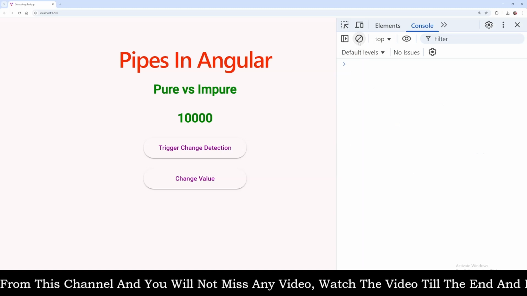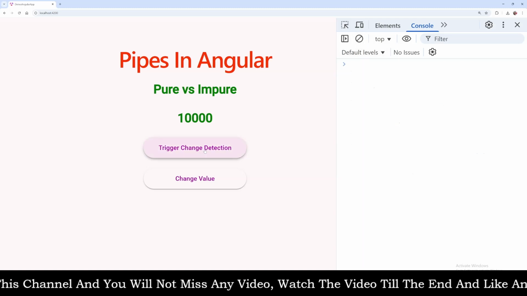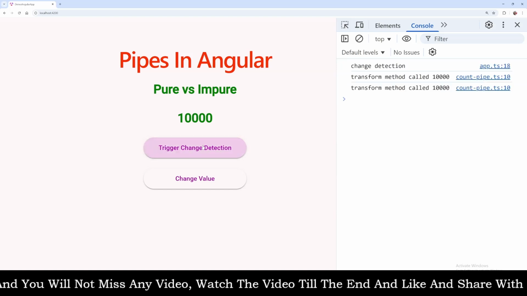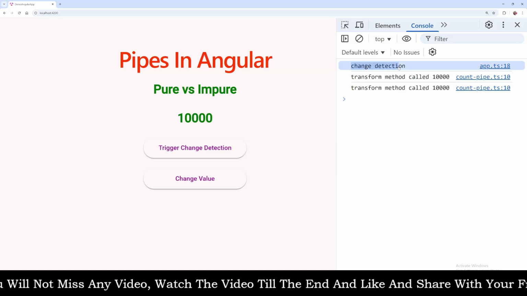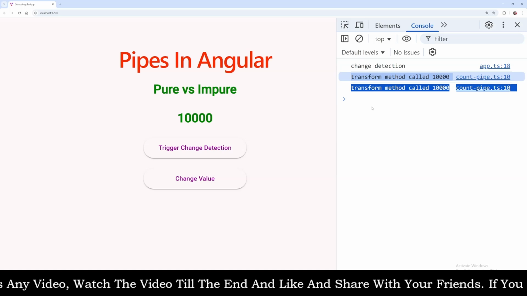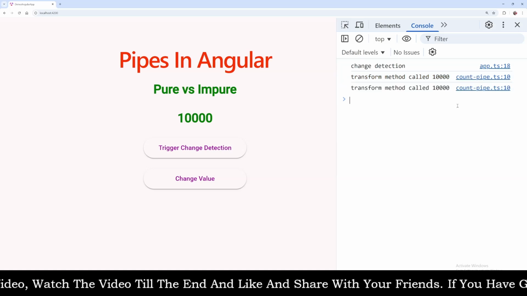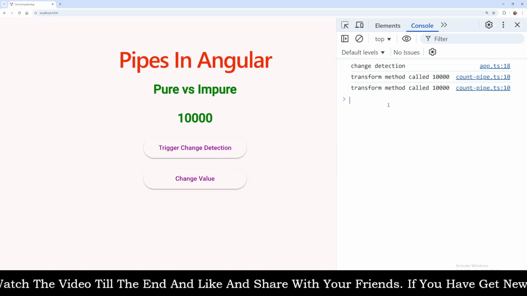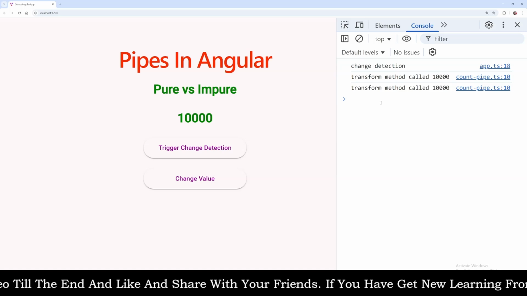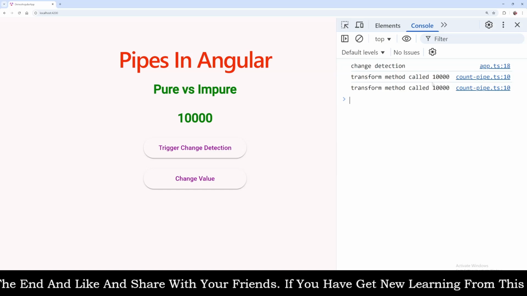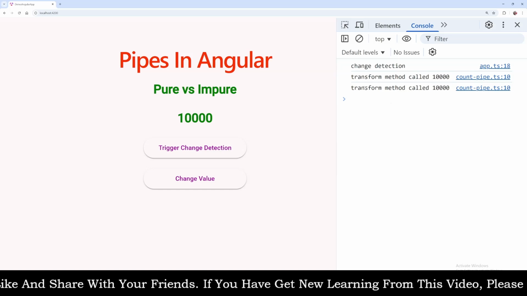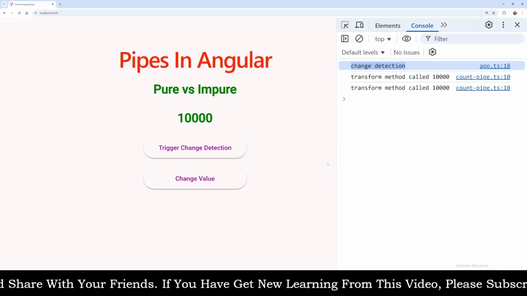Now let me clear the console and just hit on this button, the normal console log we are doing. As you can see, it does the console log, and after that Angular change detection strategy runs, and it doesn't find any changes, but still the non-pure pipe invokes its transform method regardless of the value change, because we are not changing its input value over here. We are just logging this message.